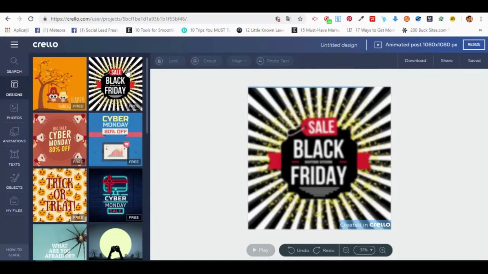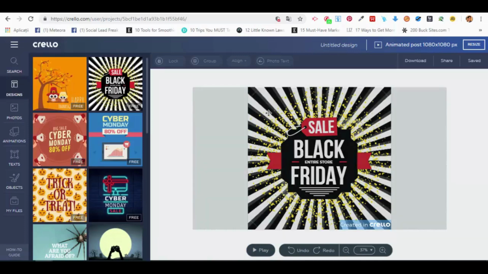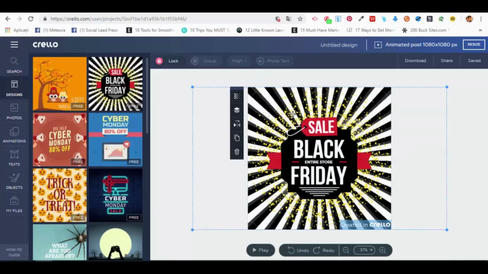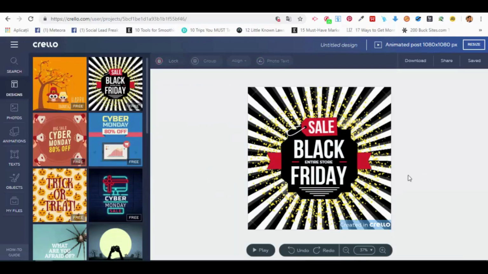Or let's try this one, Black Friday sale. It's preparing the animation for us. You will have this small watermark here, but I don't think that's something that will bother you. And what we can do right now is edit the elements. For example, we can edit the background, we can edit the text if we want to. We can add different things to the text. As you know already, we can edit absolutely any element. We can insert new elements.